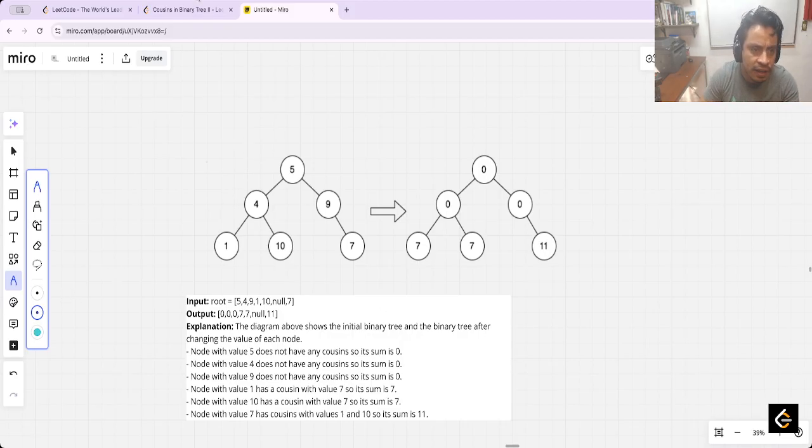Here is the problem. It says that basically cousins are nodes that have different parents and the same depth. For example, this and this are cousins because they have different parents: the parent of the 1 is 4 and the parent of the 7 is 9, okay, and the depth is similar because it's 1, 2, 1, 2.